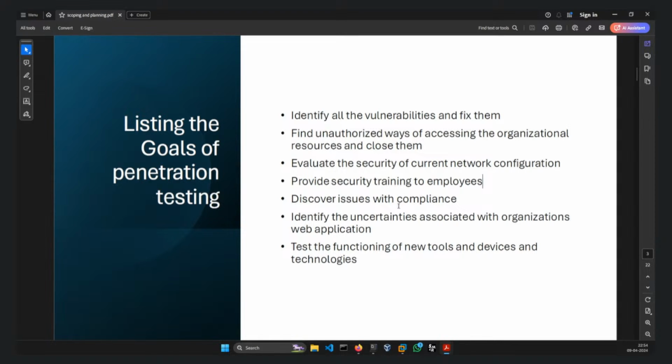The next point is to identify the uncertainties associated with the organization's web application. There might be anomalies or issues that happen when one service goes down. For example, we are testing one application and running a brute force attack on it, and due to that, another service related to it might get a DoS attack, or face some networking or bandwidth issues. Those things we also have to figure out.